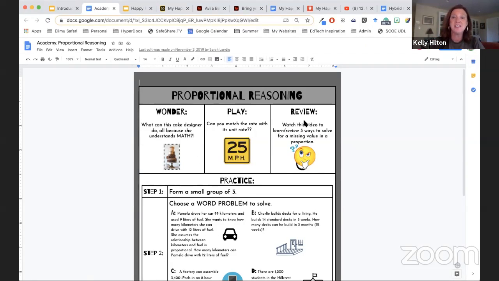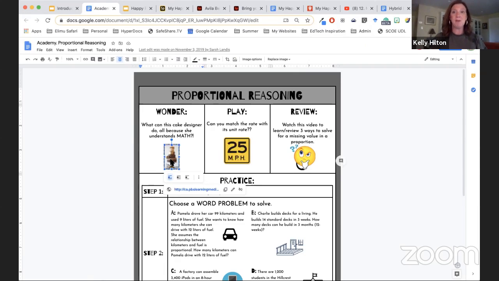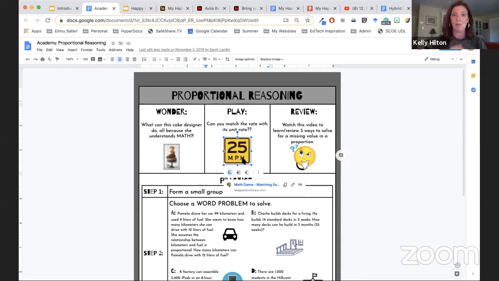So this design is different. It starts with a shared video that we all watch, but this is not a typical math video. This is a video that shows proportional reasoning in a bakery and how this baker uses that in her everyday baking. So the students are starting to wrap their heads around the concept of proportions because she's showing how that works in her baking.